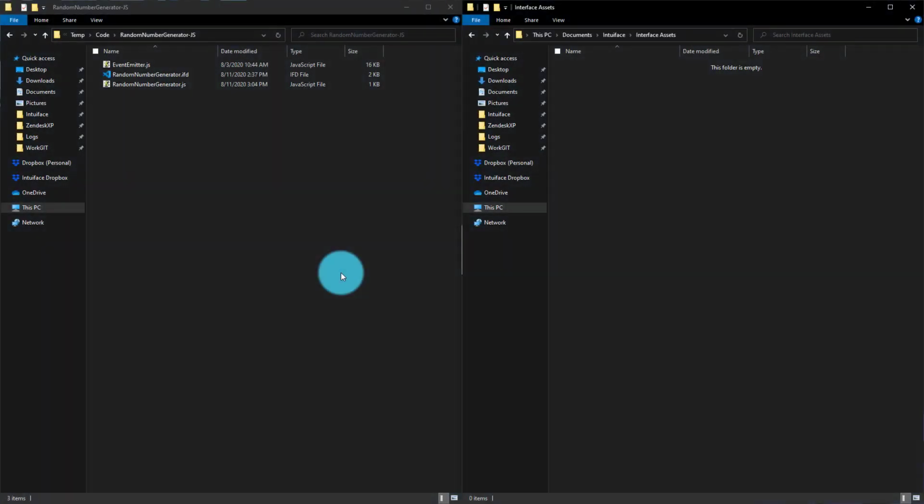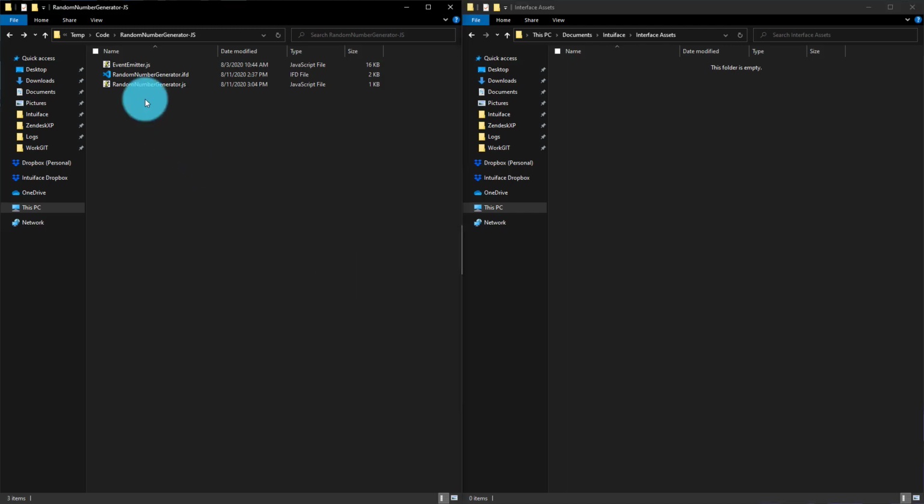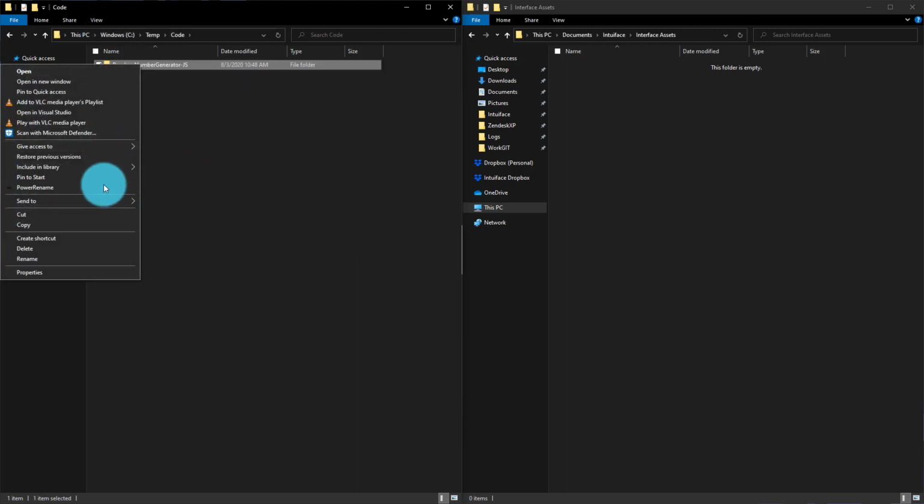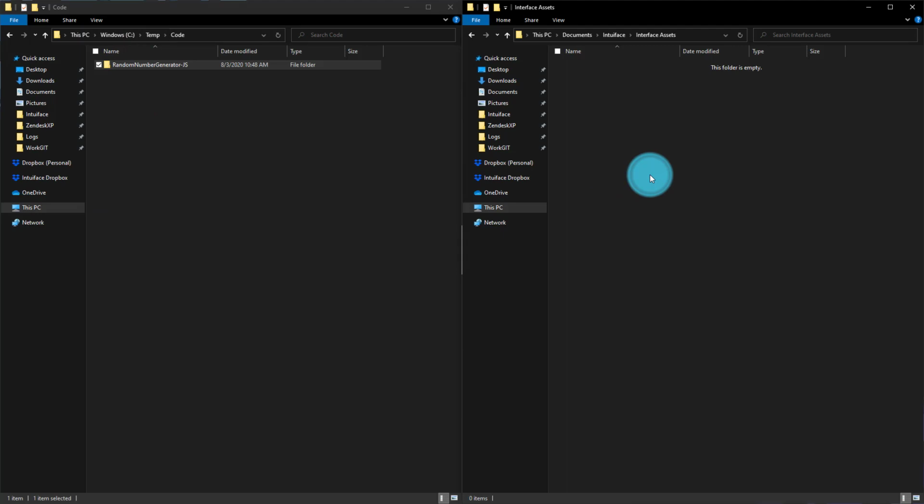On the left-hand side, this is the folder with my source code, the three files we just wrote. On the right-hand side, you have the folder My Documents, Interface, Interface Assets. This is where you need to copy the folder containing your files. Make sure you do not copy just the files, but embed them into a folder. So let's take this one, copy and paste. That's it. You can now launch Composer.